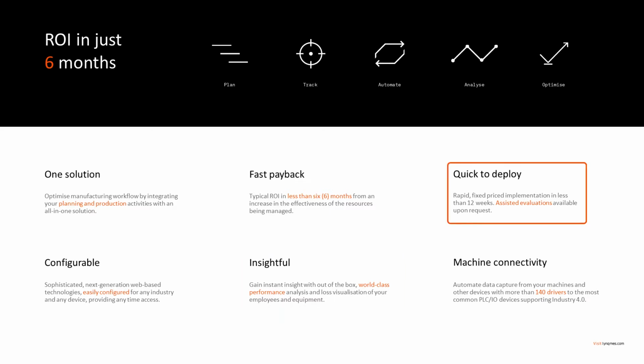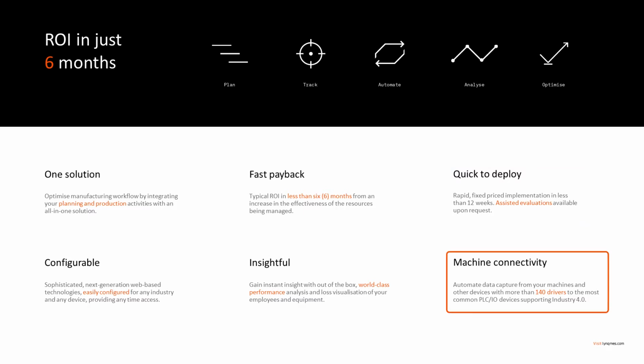LYNQ provide rapid fixed-priced implementations in less than 12 weeks. It provides you with machine connectivity, allowing you to automatically capture data from your machines and other devices with more than 140 industrial drivers, the most common PLCs and I/O devices supporting Industry 4.0. Now that you've seen LYNQ MES, just imagine what you could achieve in your business.